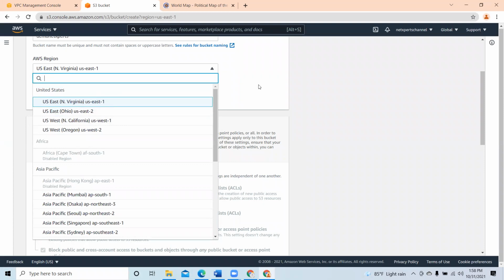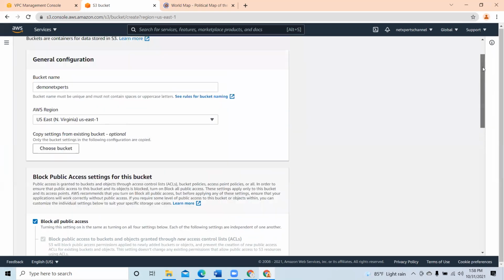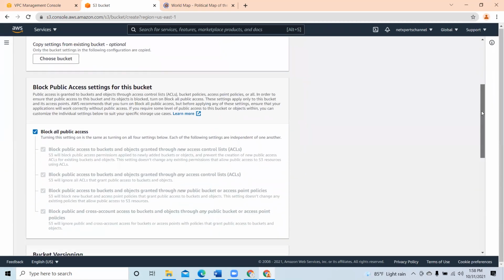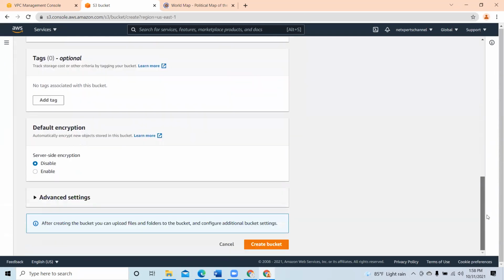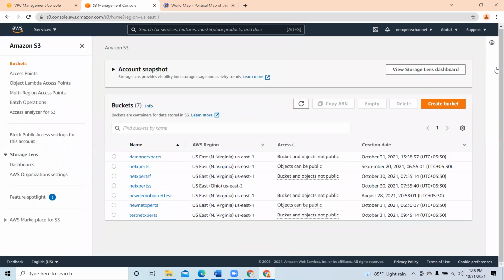The latest updates are available in Virginia and Oregon. This is the ideal location. There are some parameters we are going to discuss later. Create bucket. Now see whether we can create the bucket. Okay, fine. Now we have used this unique name.